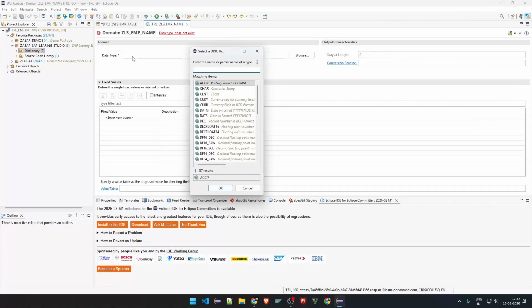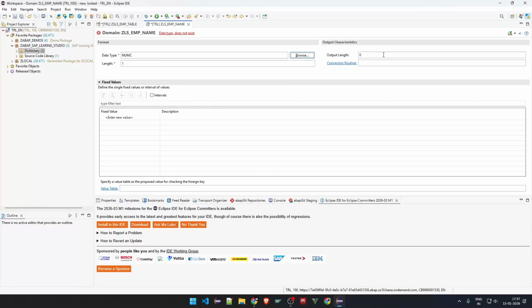Here we can give the data type. Let's use NUMC, and let's give the text, let's give the length as well. Let's take the length as 4. Save your domain and activate.